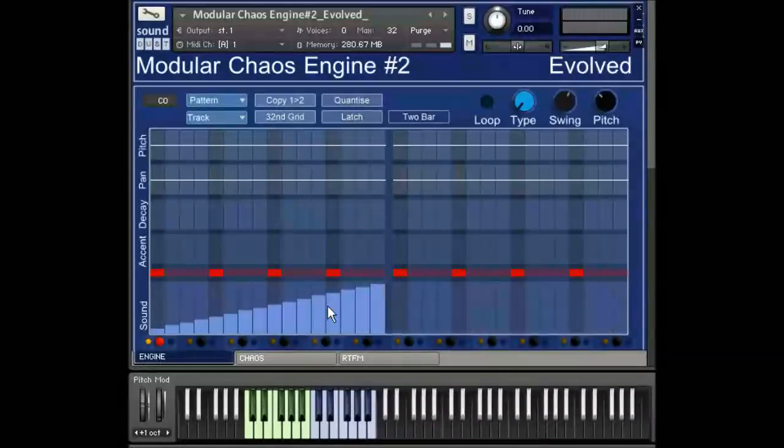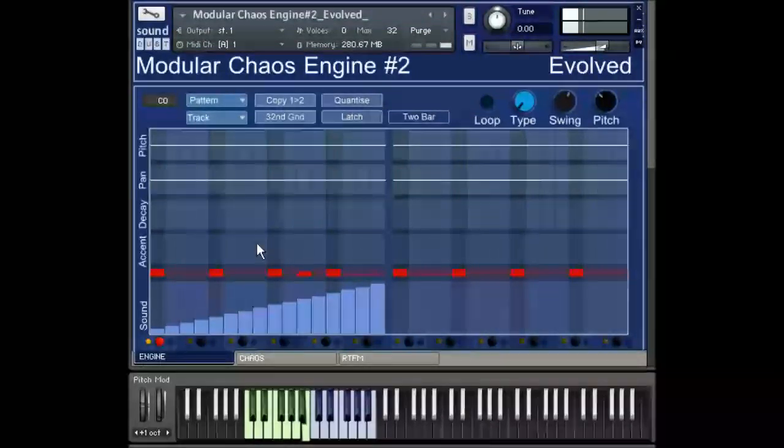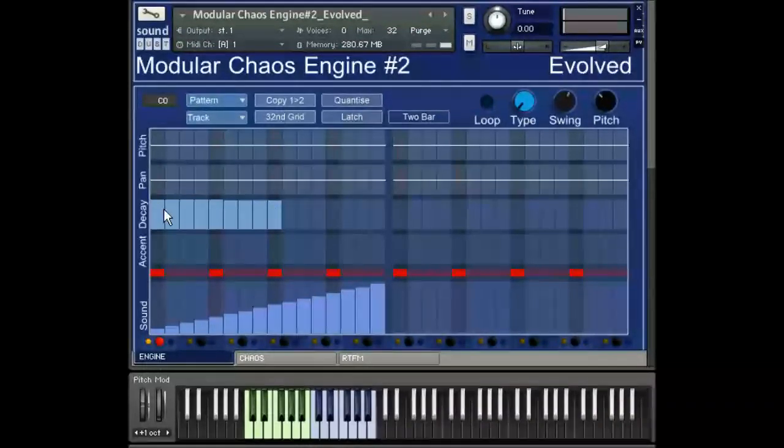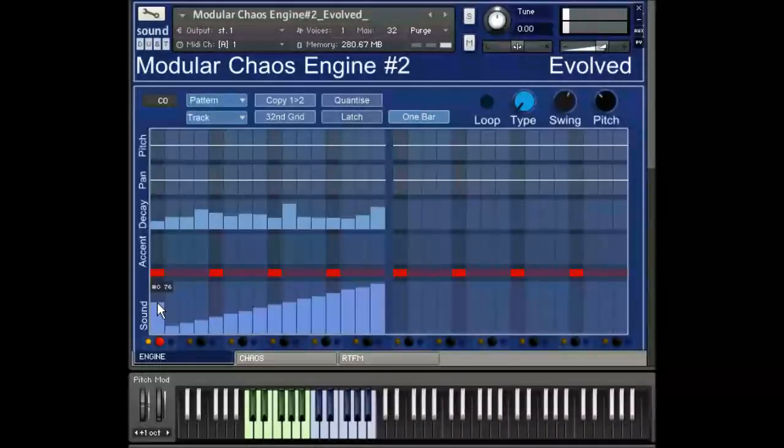And what we've got here is the actual sequence rows, and the bottom one helps you select what sound you're going to play. So let's solo that track there. What I'm going to do, there you go, soloed empty track. I can right click and draw in a straight line. Now that will give me 16 sounds.